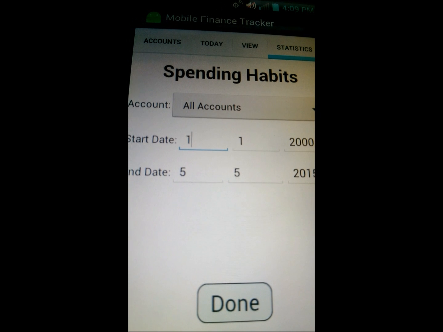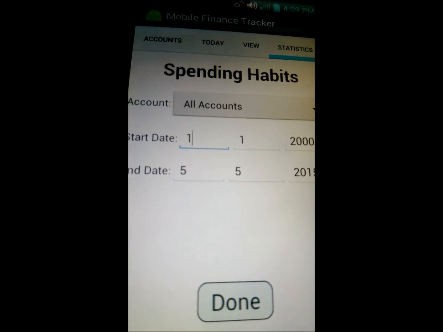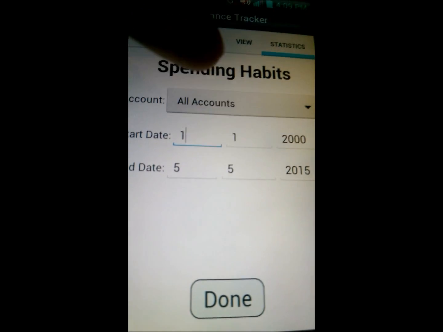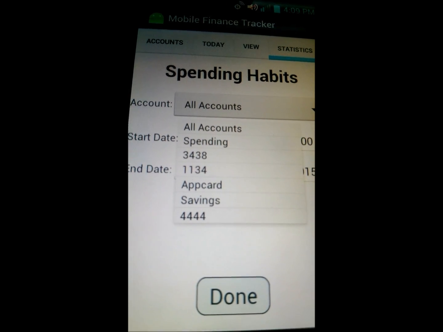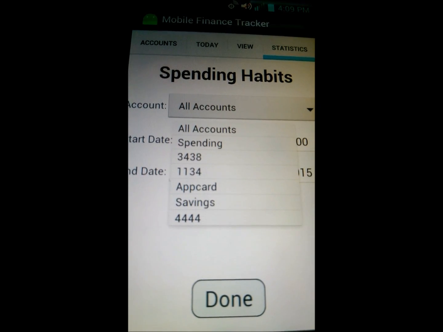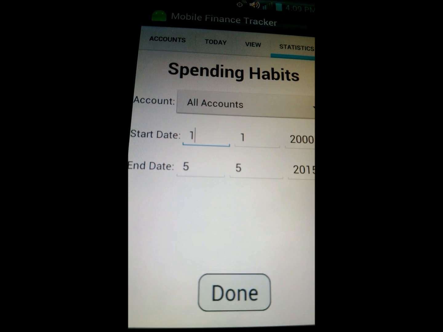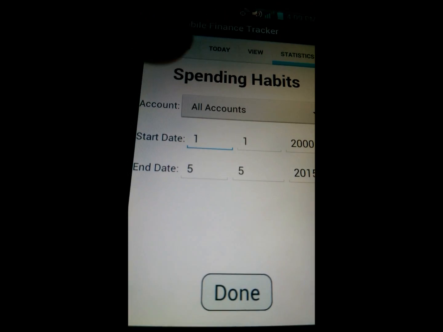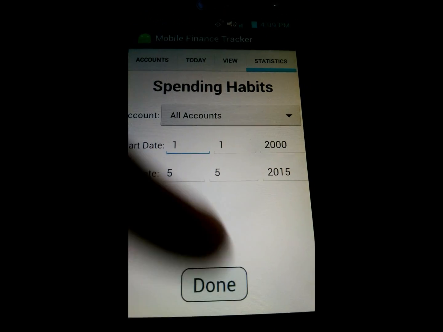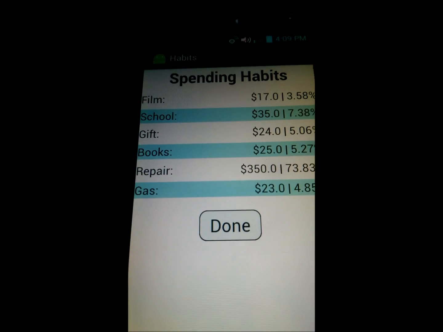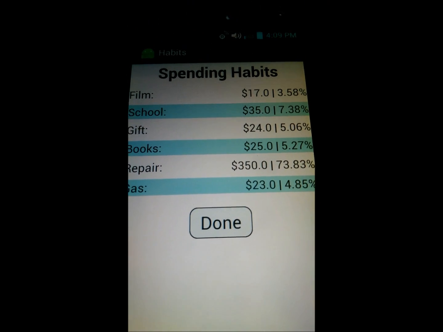This is the Spending Habits tab, which is the last of the 4 features. It has a form to fill out. You can select all the accounts or whichever ones you want to view, just like on the last page. We'll just do all accounts for the sake of this video. And then it has the start date and the end date. You press done when you're done, and it pops up this activity, which is the Spending Habits activity.